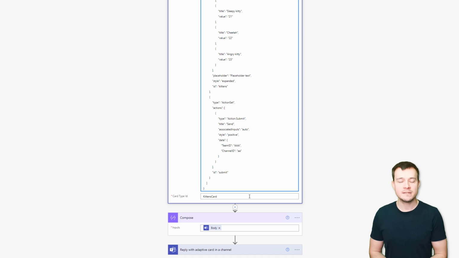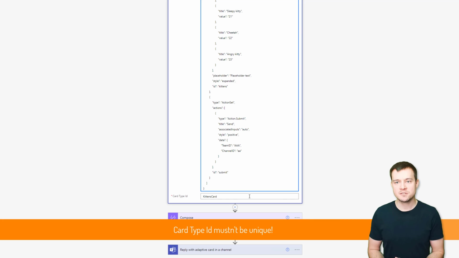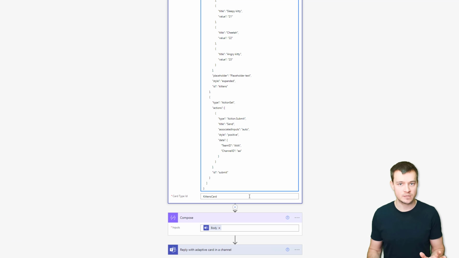Now, the card type ID doesn't necessarily need to be unique. So you can imagine a situation where you're sending the same adaptive card to, for example, multiple users in multiple conversations or in multiple channels, but you want to have just a single flow that is going to handle all the responses from all these adaptive cards. And then you can simply use the same card type ID for all these adaptive cards.